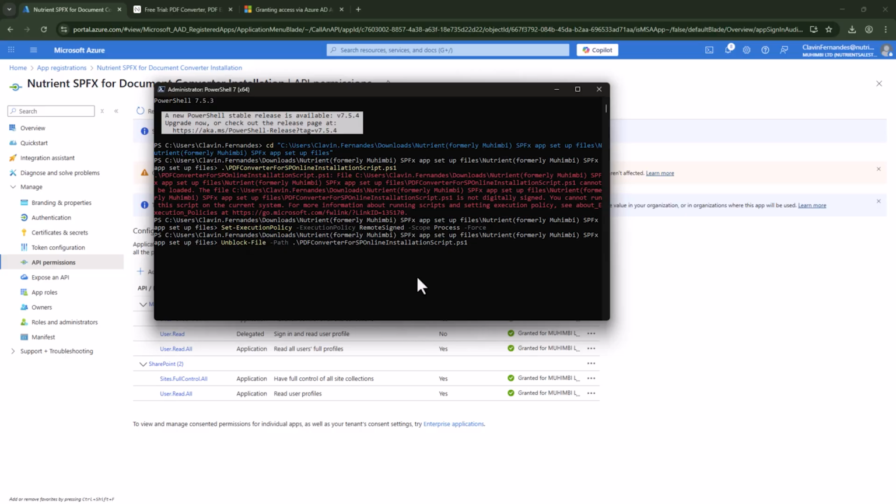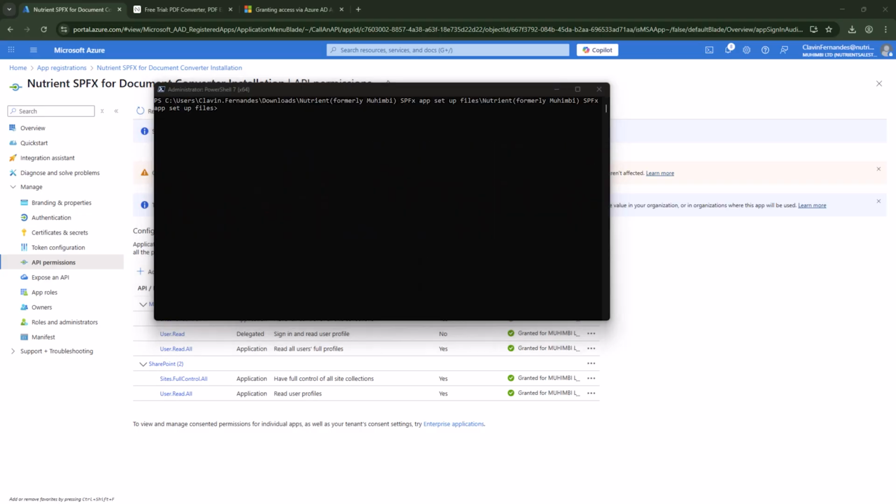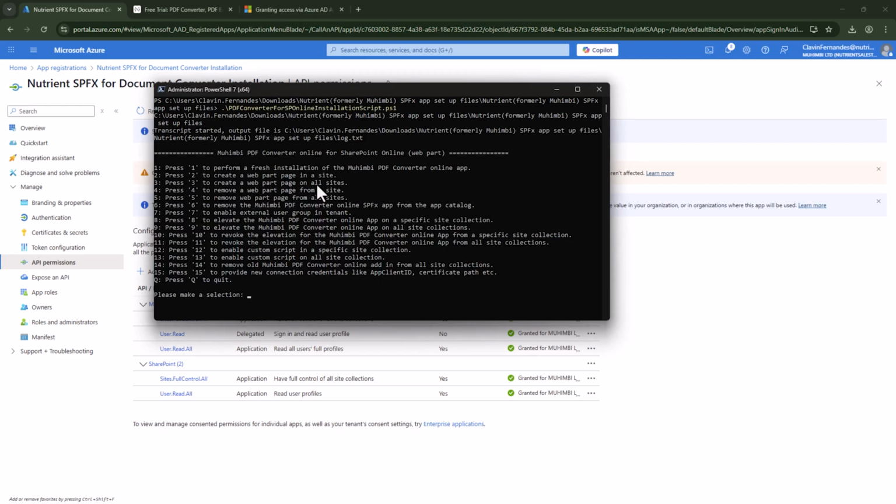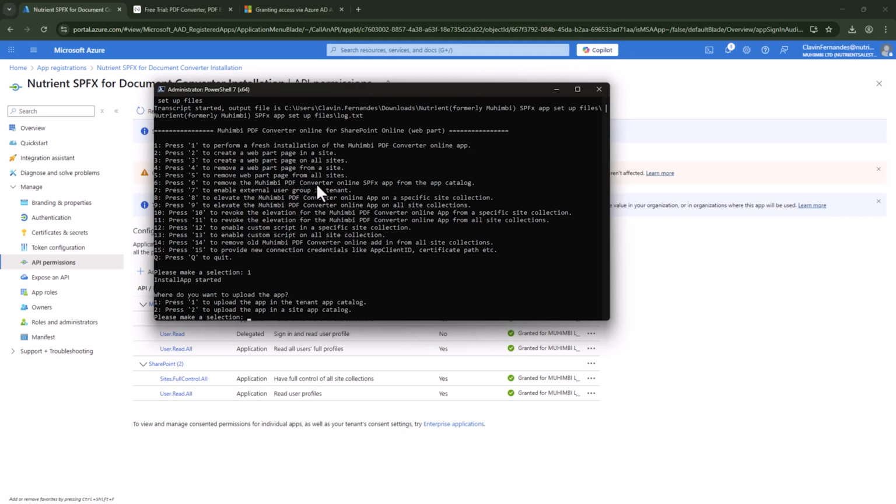Next, I will just clear my PowerShell screen. There's a lot of things going on, so let's start from a clean slate. Actually run the script again, and let's hope that this time we don't get an error. Perfect. So here you have been greeted with a set of instructions on the installation. So I will say 1 and the installation starts, which is starting a fresh installation.